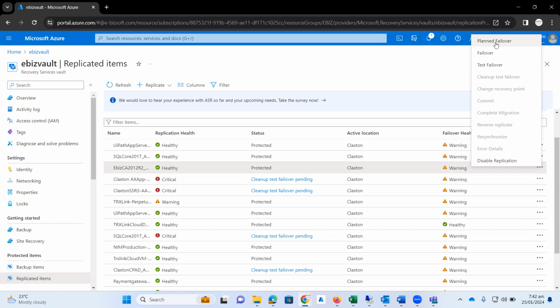The second option is really important, which is simply failover. When you click on this option, ASR will completely migrate your on-prem infrastructure to Microsoft Azure. Your on-prem VM will no longer exist in your on-premises data center. Your VM will be completely migrated to Microsoft Azure.